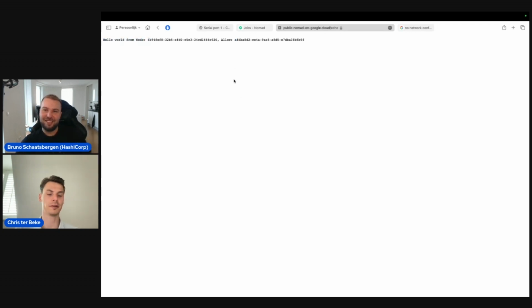And I think if we refresh now, there's a pretty decent chance that we hit a different allocation on a different node, and these numbers should change. And yes, indeed, that's what happens. So we can successfully show that we have multiple instances running, that they're being load balanced behind our proxy, and that this is all exposed through our Google Cloud load balancer. Nice.